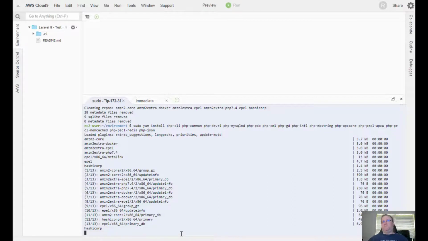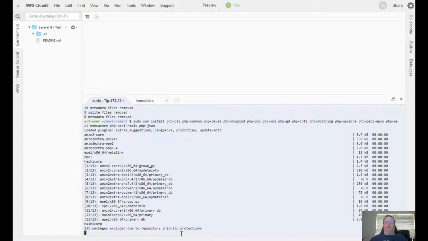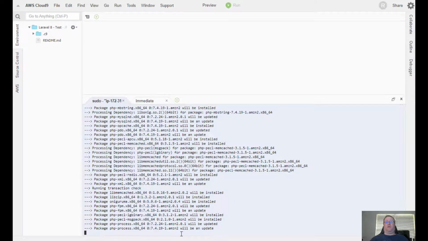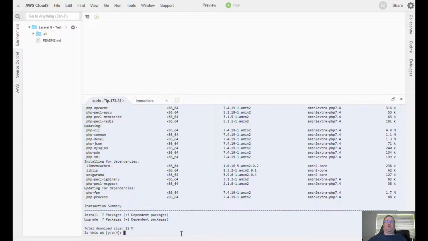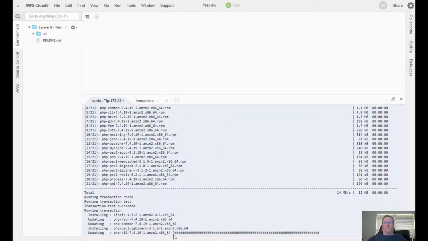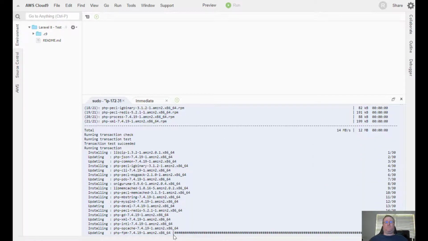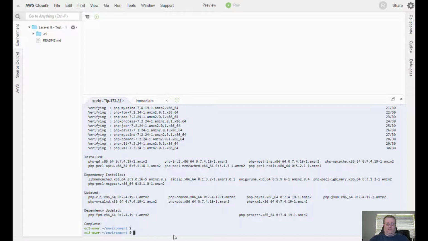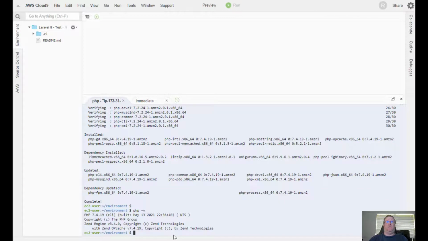Now this takes just maybe a couple of minutes, not even really. It's going to go through. We could have added a -y after install or before install, but basically it tells us, hey, we're going to install 7 packages. We're going to upgrade 7 packages. Do we want to do this? And we're going to say yes, we definitely want to do this. It's going to run through its thing. And perfect. Now if we do php -v, you can see we have version 7.4.19 installed and ready to go.